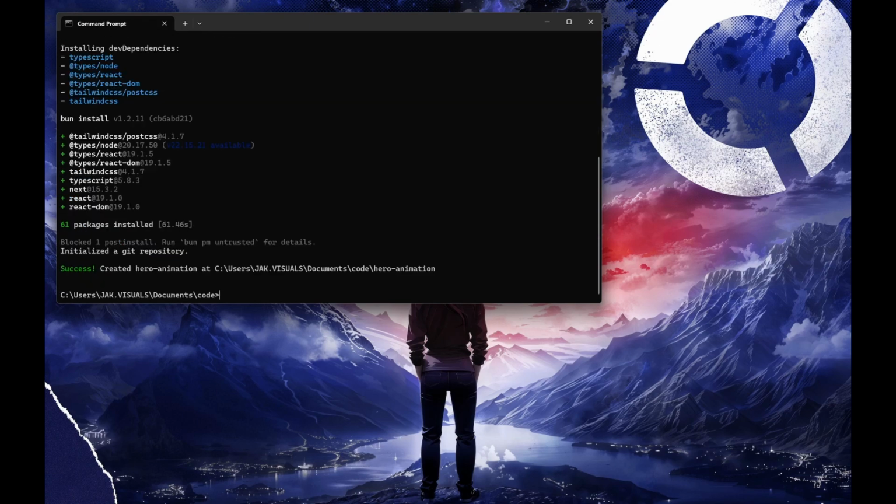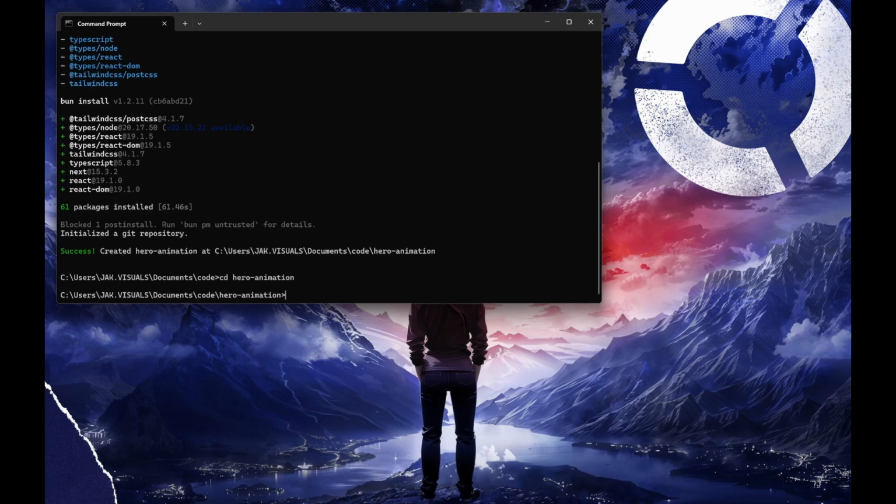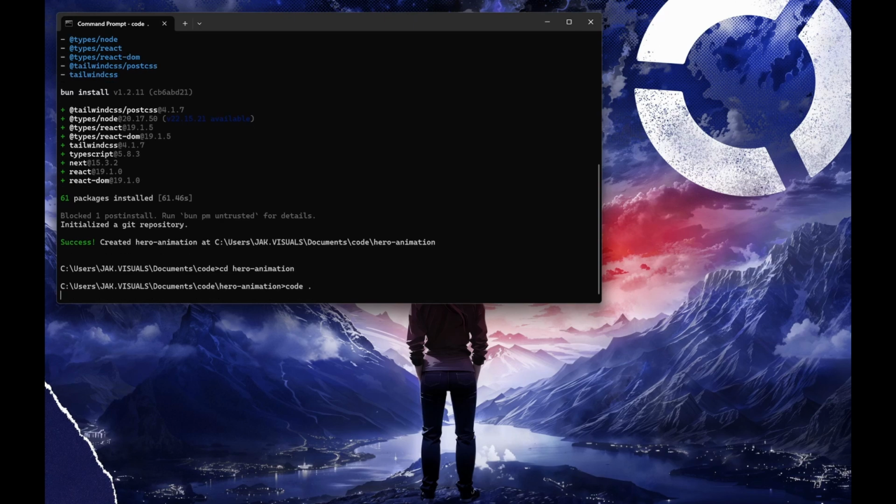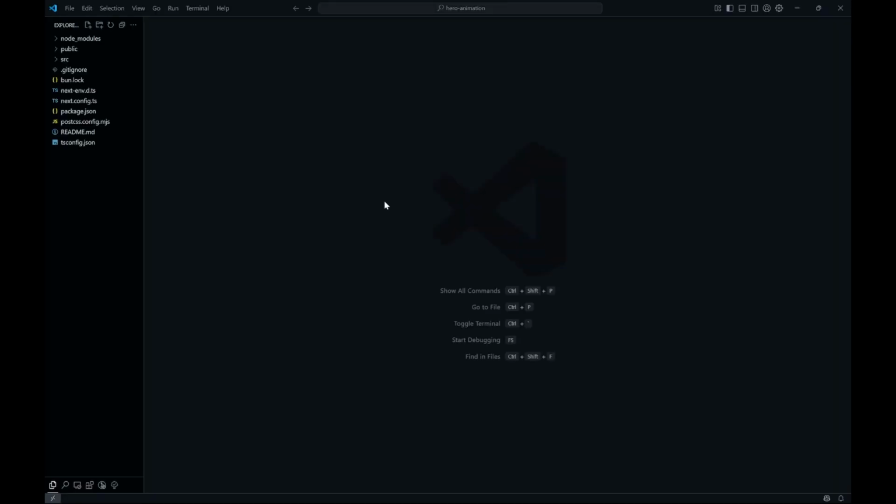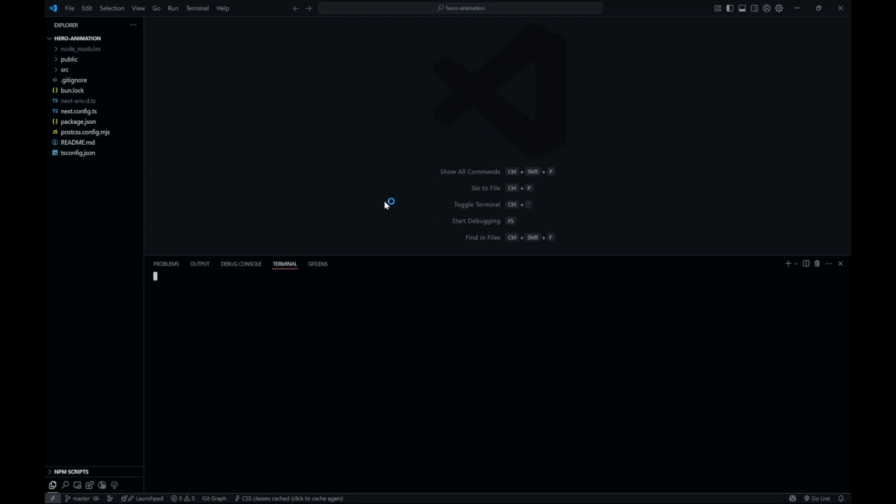When my packages are done installing, I want to cd into the name of my folder and run code period to spin up my VS Code. When you open your VS Code, open up your terminal and install GSAP React, because you're going to be using GSAP for this animation.